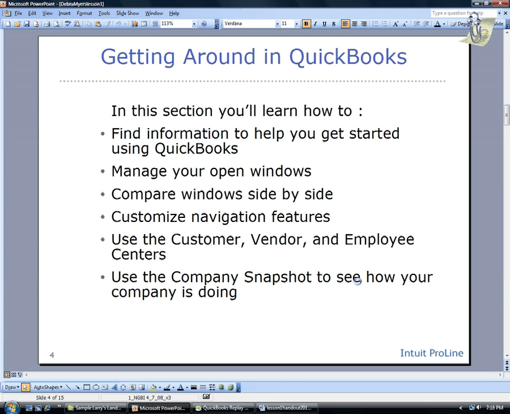Getting around. Okay, in this section, you'll learn how to find information to help you get started using QuickBooks, manage your open windows, compare windows side by side, customize navigation features, use the customer, vendor, and employee centers, and use the company snapshot to see how your company is doing.